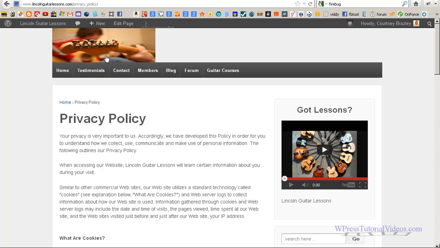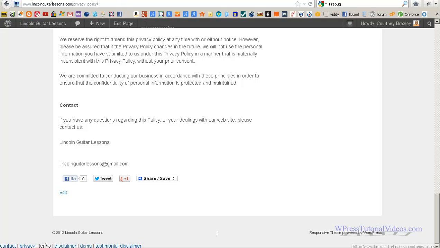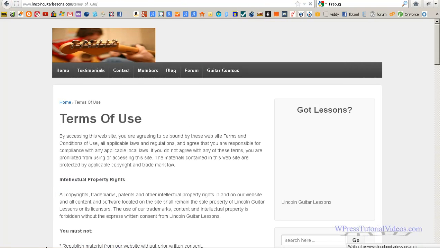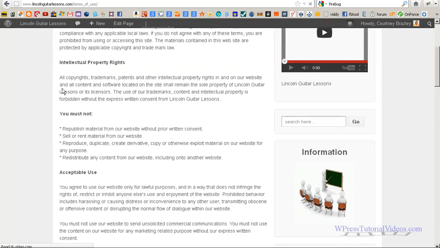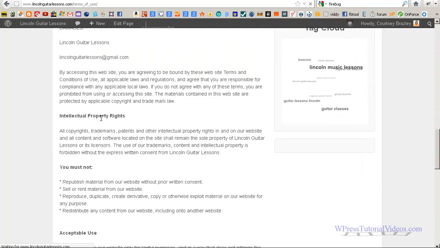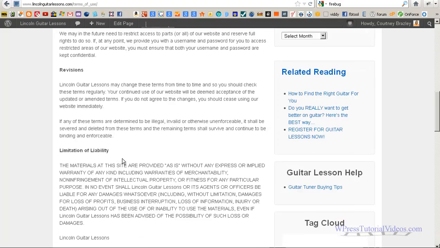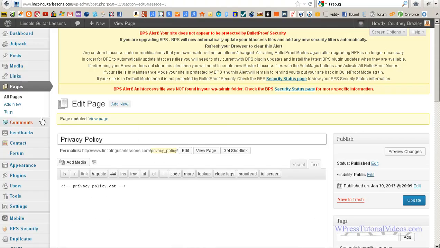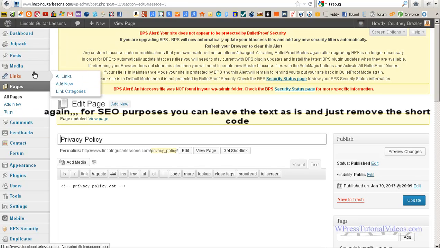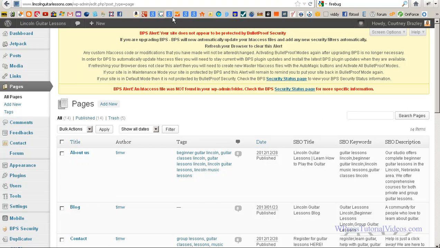You can go back through and do the rest, because I'm sure now if we go look at our terms, it's probably going to be doubled up as well, because you have terms of use, intellectual property, and so on. See, intellectual property, right? So you've done the same thing there. So again, just go into that page and you'll be able to remove it and just leave in the short code there, and that will suffice. That should do the trick for you. Okay, so that's what we have there.